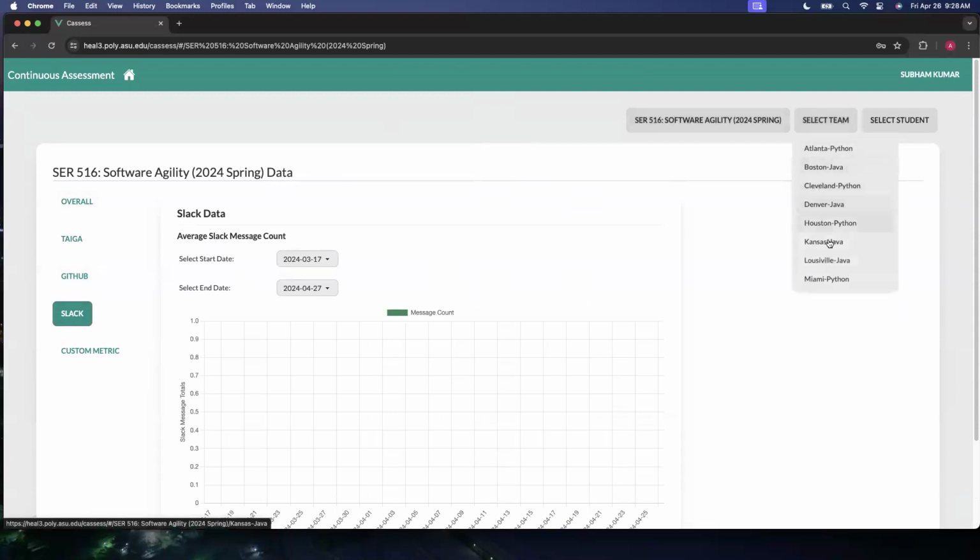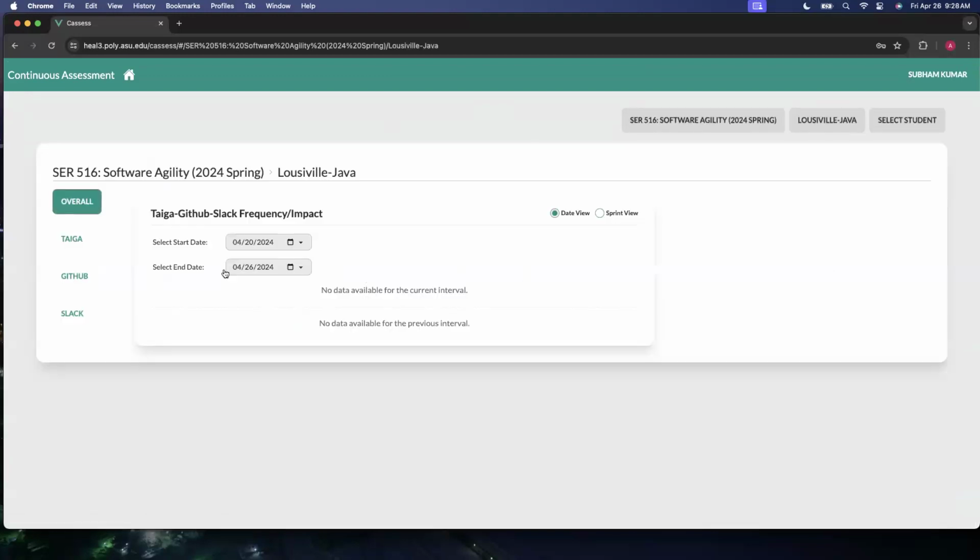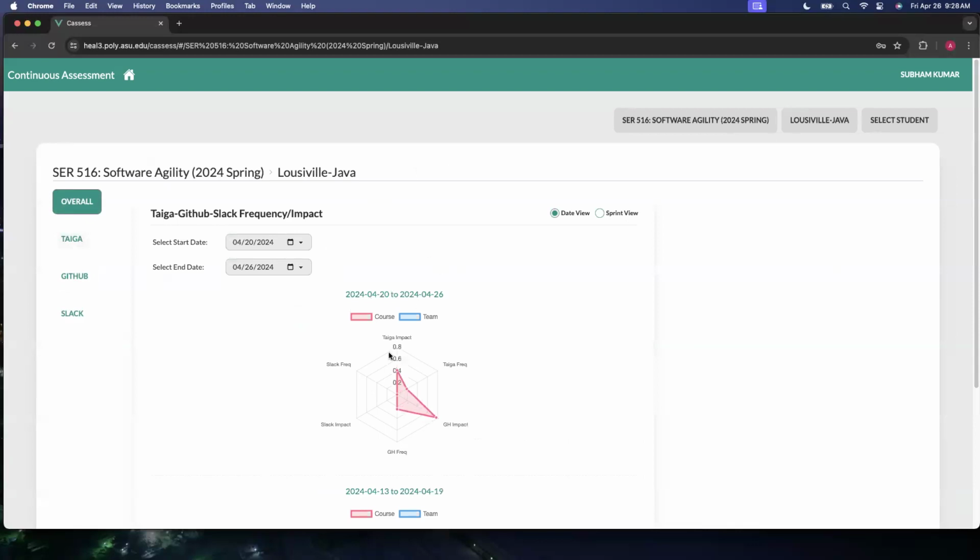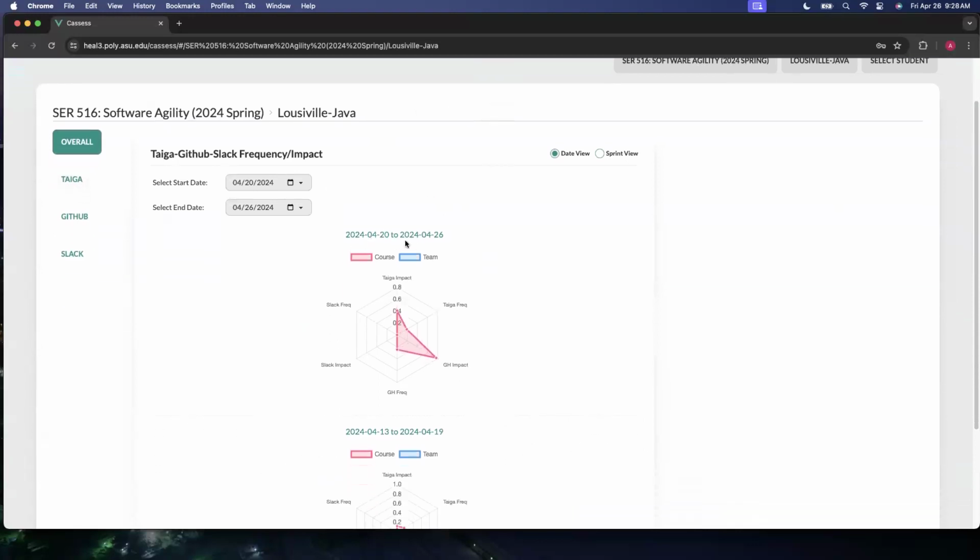Coming on to team, if I select any team, suppose I am selecting this one, this will now show the graphs for the team as well as for the course. This team has not made any change, so the Taiga impact and the other impacts are zero for this team. If I change the date, accordingly we will see the course graph as well as the team graph. These two metrics are used to compare side by side. The teams can compare their data with the whole course data.